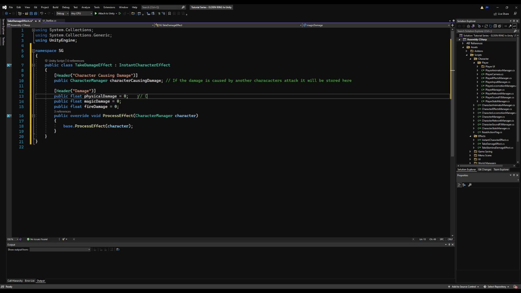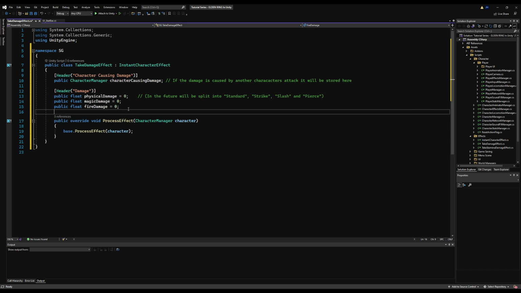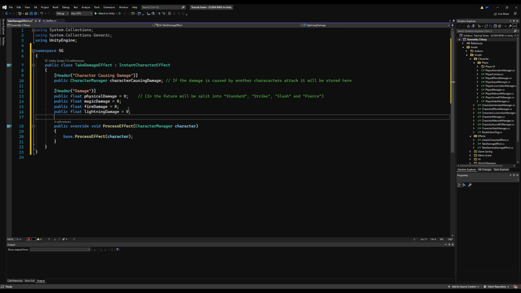Now, physical is actually broken down into four subtypes. So we're going to make a comment here, and in the future, we're going to break that down even further and give physical its own subtypes, still equating to one major type though. So the subtypes are standard, then strike, then slash, and finally pierce. So that will be affected by your armor's slash and strike and pierce resistances, for example. So a piercing weapon will be more effective on some armors than others. But like I said, right now not important, so we'll make a comment and come back to that.